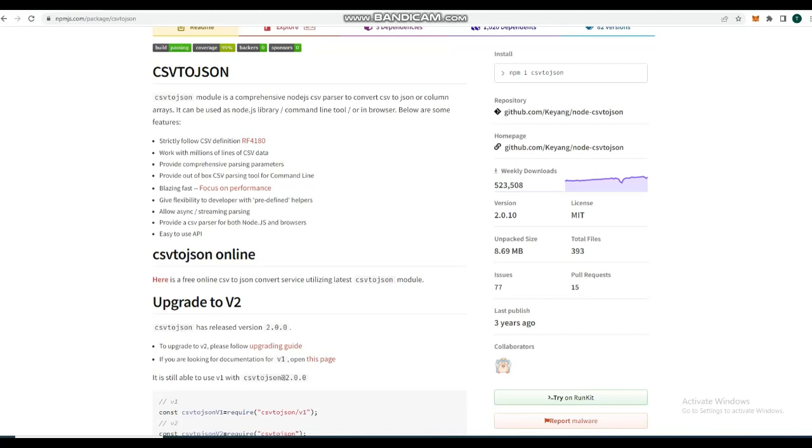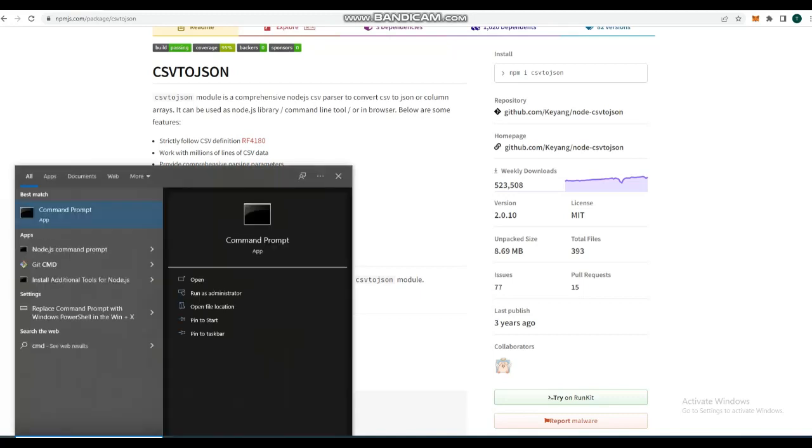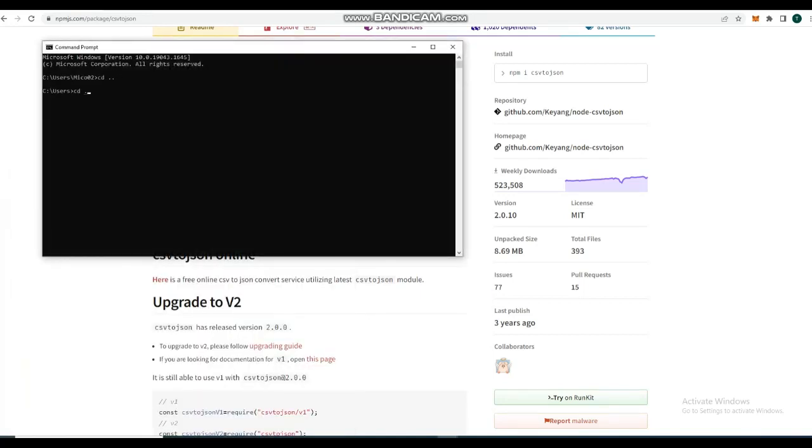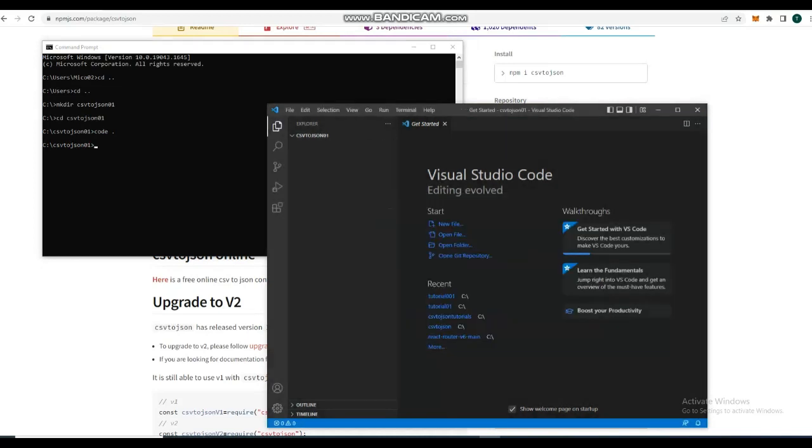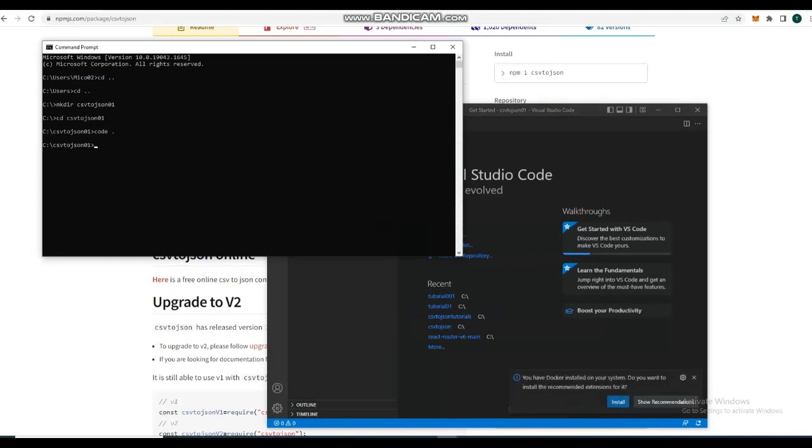So let's get started. The first thing that we need to do is open our terminal or command prompt, and then change directory and create our folder, which is going to be CSV to JSON 01. After we've successfully created our folder, let's open it, change directory to CSV to JSON 01, and then run code dot, which means we're going to pull out our Visual Studio. I just trust the author. For now there's nothing in here, so let's start our node package manager, which is CSV to JSON.